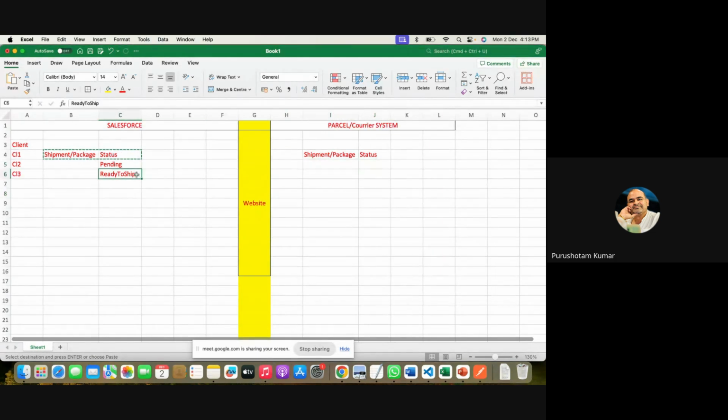Okay. So this ready to ship, let's color it with a different color. Till the status is pending, it is in Salesforce. Nothing is actually moving. Once the labeling is done, ready to ship is now the status of the parcel. At this status, we take the parcel and give it to the person who is taking care of the movement of that parcel physically. So now, at this stage, the person hands over that parcel to the cargo.